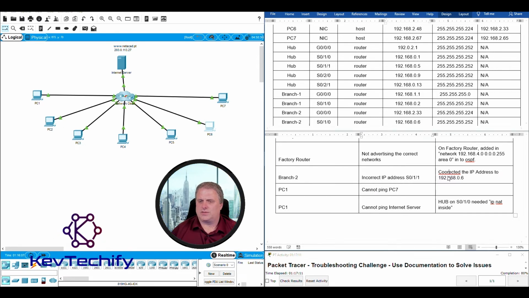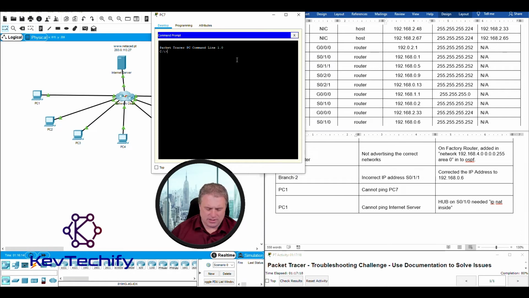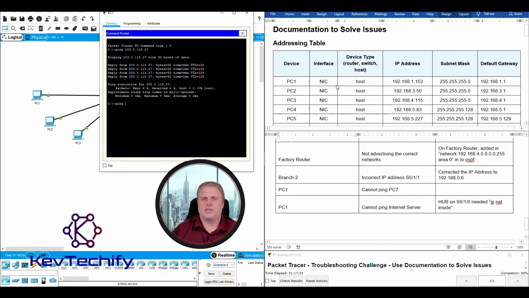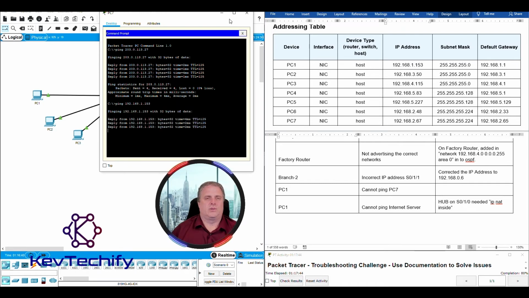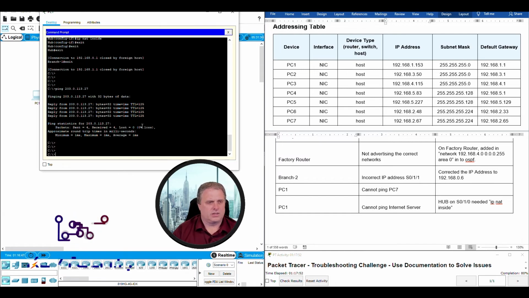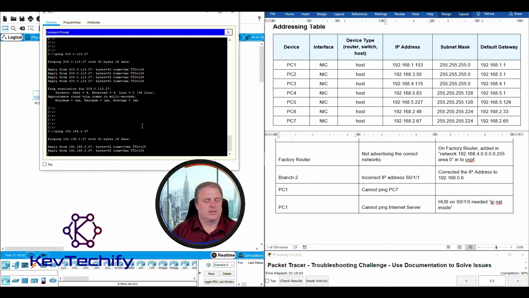PC7 had an issue. Okay, let's go ahead and ping from PC7. Let's ping the internet server, 203.0.113.27. Well, that's working. Now let's ping PC1, IP address 192.168.1.153. Well, that's all working. Let's go back to PC1 here and see what's going on. I'm on PC1, I'm going to ping PC7 now, 192.168.2.67. Well, that's working.